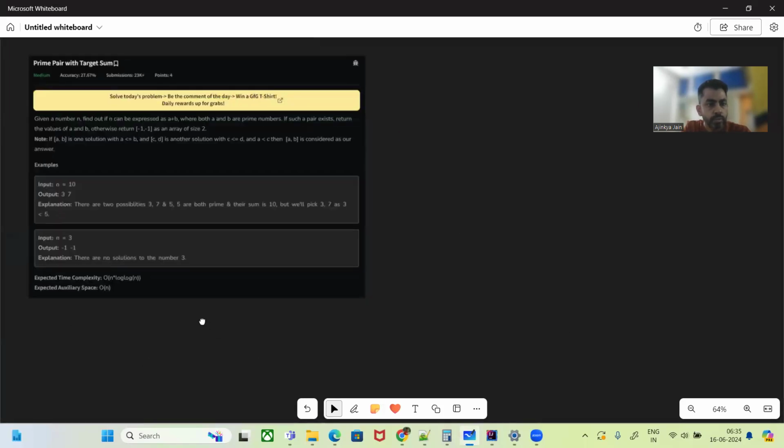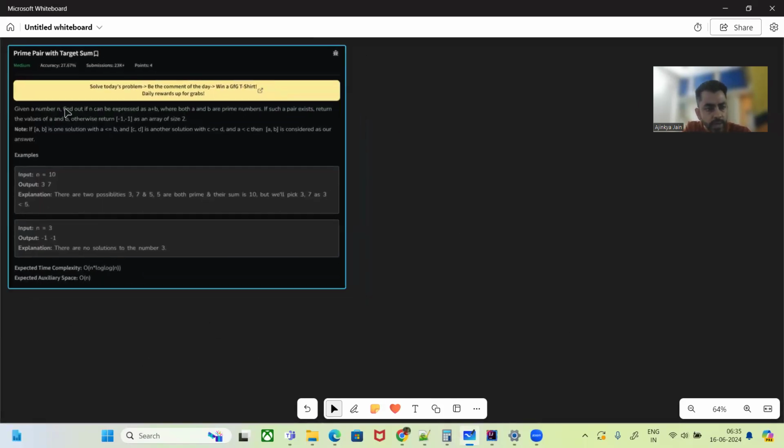So today's problem is prime pair with target sum. What the problem is saying is we'll be given a number n. We want to find out if there exist pairs A and B such that A and B are prime numbers and A plus B can be expressed as n. If such a pair exists, we want to return A and B. Otherwise, we want to return minus one.